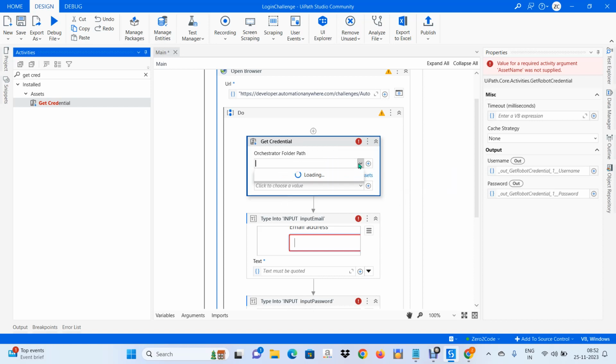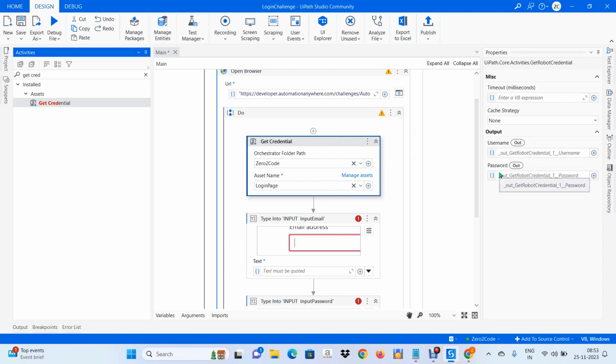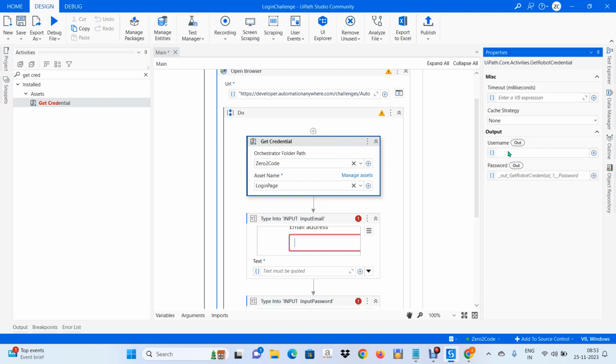Now it is asking us to choose the folder path. Inside this particular folder I have created the asset, and as soon as I hit on asset name, see, this is the asset name that we have created, right? And I'm going to mention that over here. And this particular activity is giving two outputs, username and password, because we have stored username and password only in the asset.